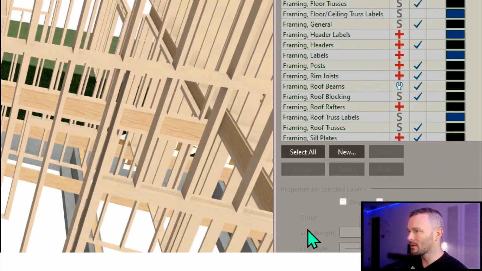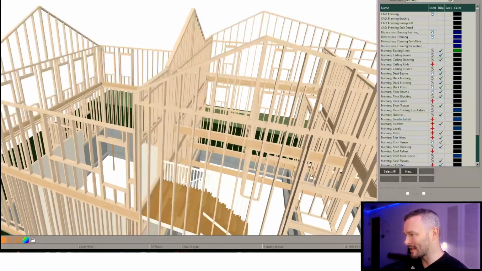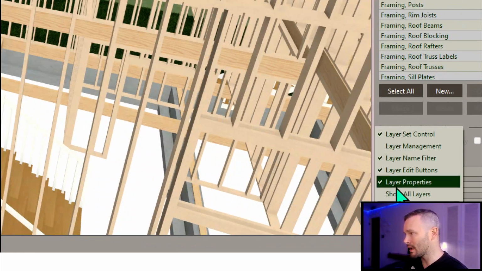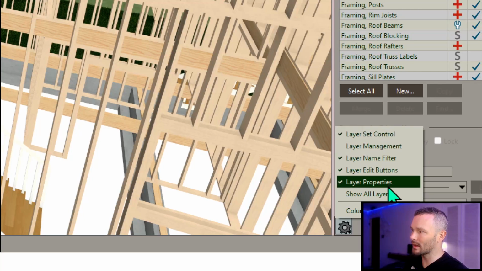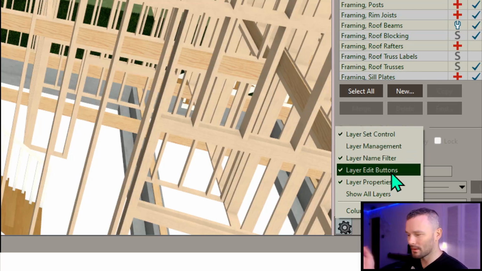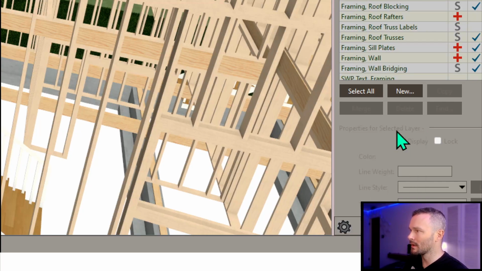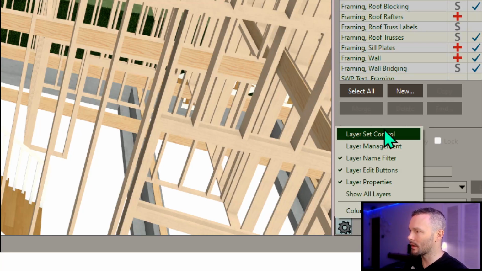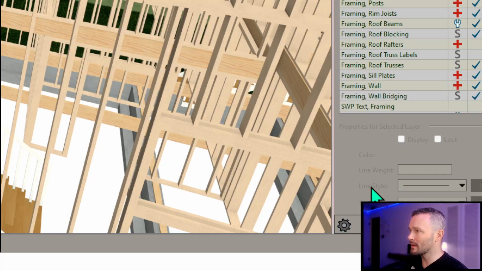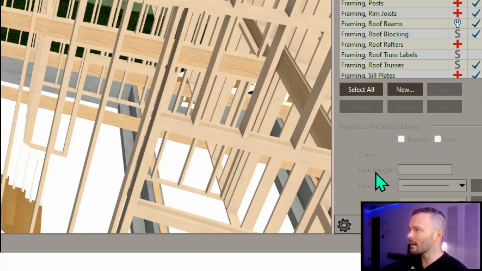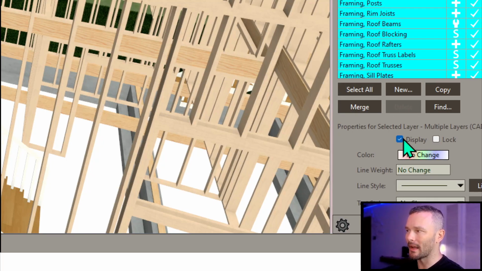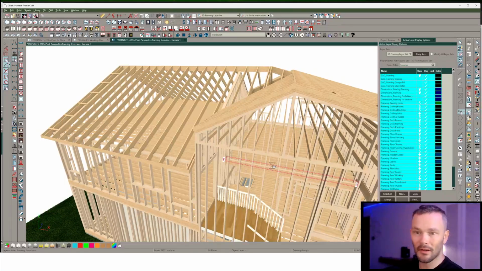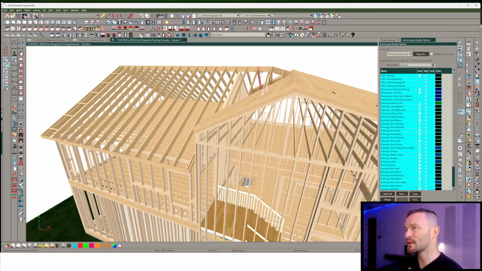An easy way of doing that is if you have this gear icon at the bottom of the screen and you have layer edit buttons and layer set control turned on. I think, I'm not sure which one is which. It's been a while. Try that. Layer set control turn off. I think it's the layer edit buttons. Yep. So layer edit buttons are turned on. I just get to select all and click display. And now I'm just turning on the framing layers. Bam. Easy enough.